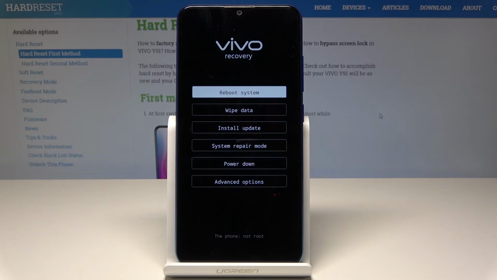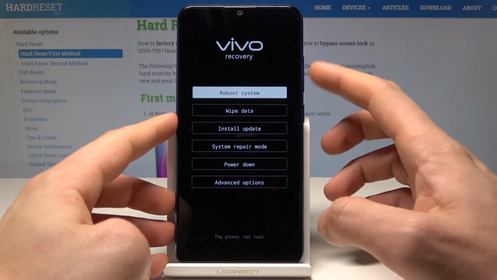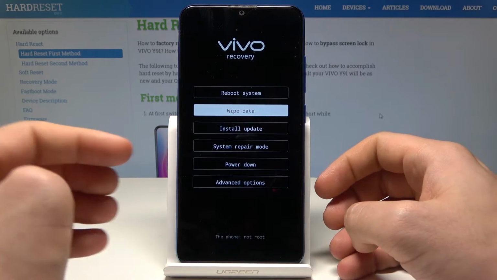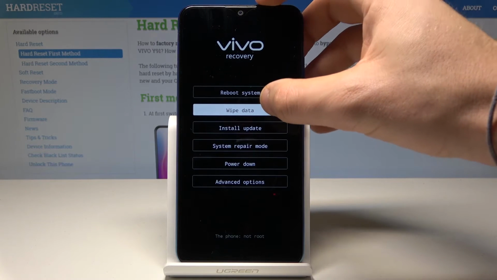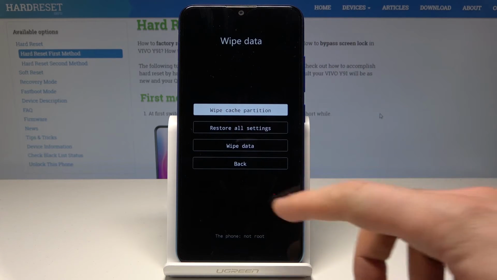As you can see, this is the VIVO recovery mode. Here you can navigate by tapping the screen, or you can also navigate here by using both volume keys and confirm options by pressing power key. As you can see, here you can, for example, wipe data. Here you can wipe cache partition, restore all settings, or wipe data.